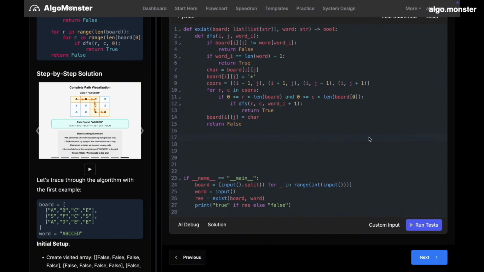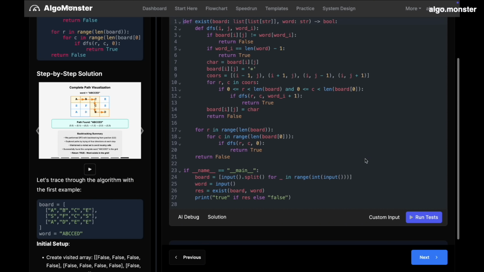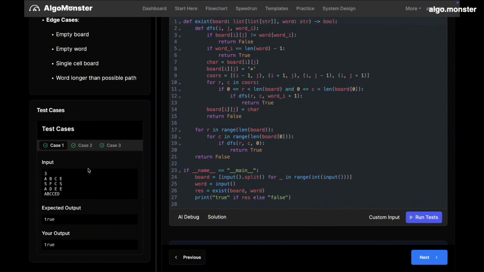Outside the DFS, we loop over every cell in the board. We treat each one as a potential starting point for the word. If DFS from any of them returns true, we're done. The word exists in the grid. And if we finish checking every cell and none of the paths worked out, we return false. So again, this is classic backtracking. We're exploring all paths, pruning ones that can't work, and carefully restoring state after each step.